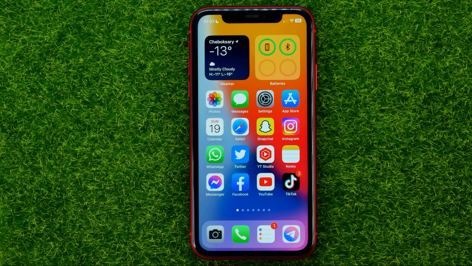Hello guys, welcome back. In this video I'm going to show you how you can easily add background music on video on your iPhone or iPad.